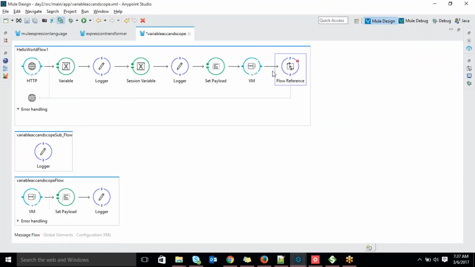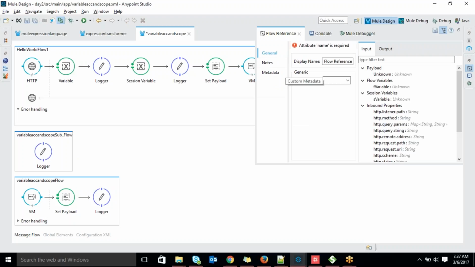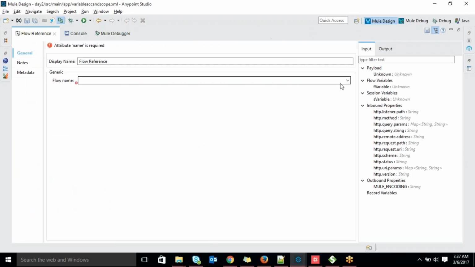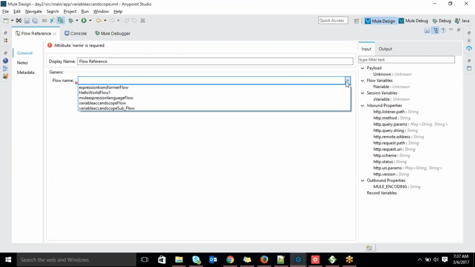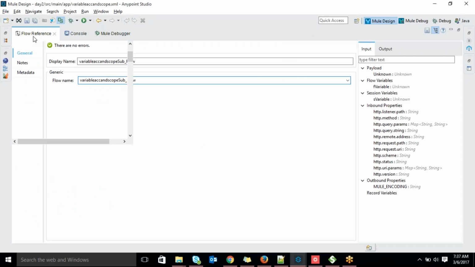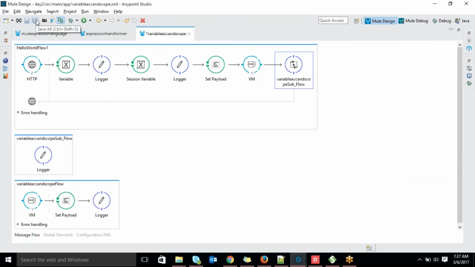Whenever, according to your application logic, the cursor comes here, it will jump into this subflow. How will it know? In the flow reference, we have to refer to that subflow. In the drop down, you will get that option. So whenever your cursor comes here, it will jump to the subflow. Then whatever happens in this subflow, any error that comes, will be handled by your main flow itself. This doesn't have its own error handling.